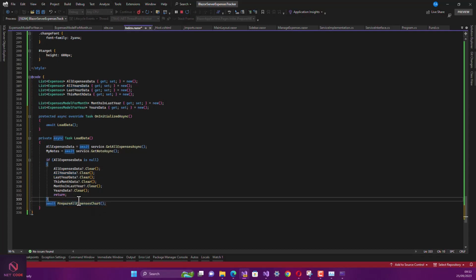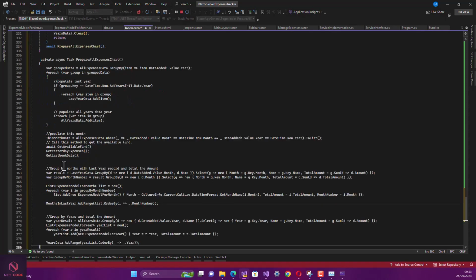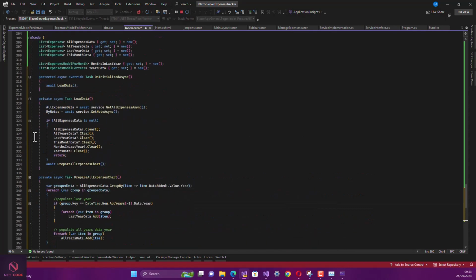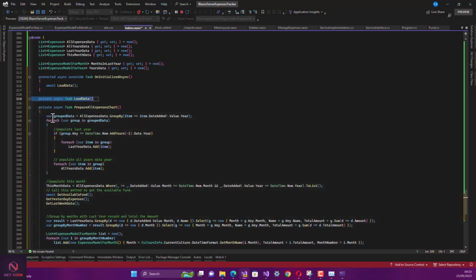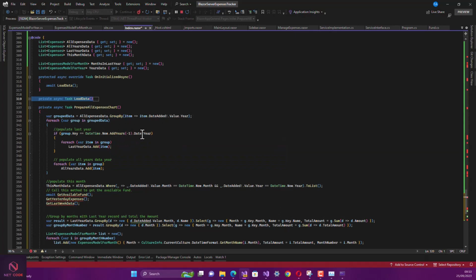So this is a method that we need to call down here. So it has to be outside here. Now this method, the first thing that we are doing, let's minimize this. The first thing that we are doing from this method here is we are grouping the data by year. Okay, we loop through and I will check. We want to populate only the last year. So you can see the add years. We subtract one from the year, so we can have the last year. Populate it over here and I'll add it to this last year list that we created.